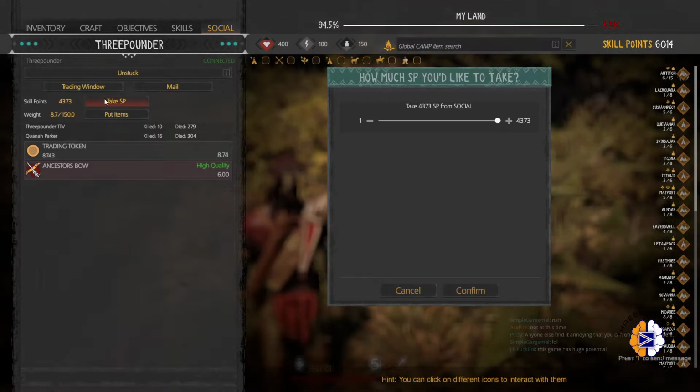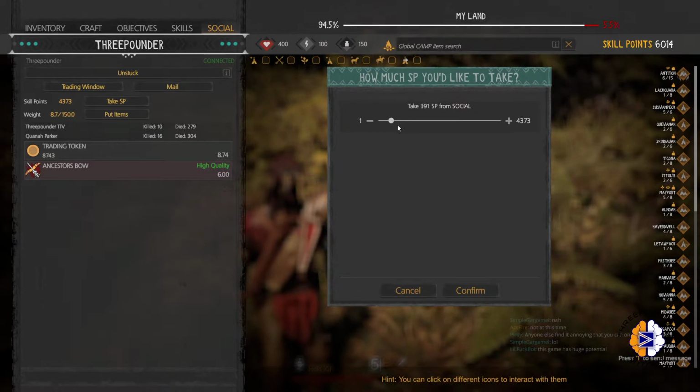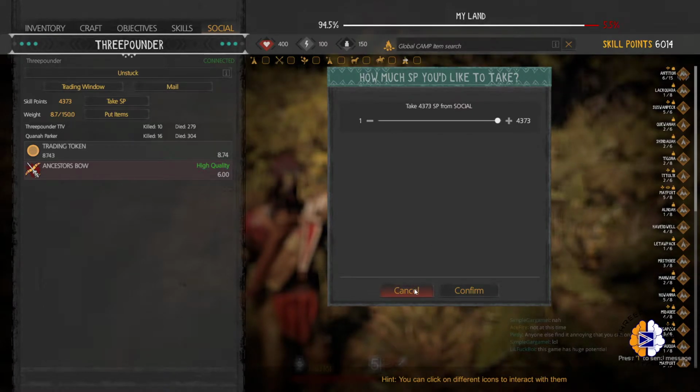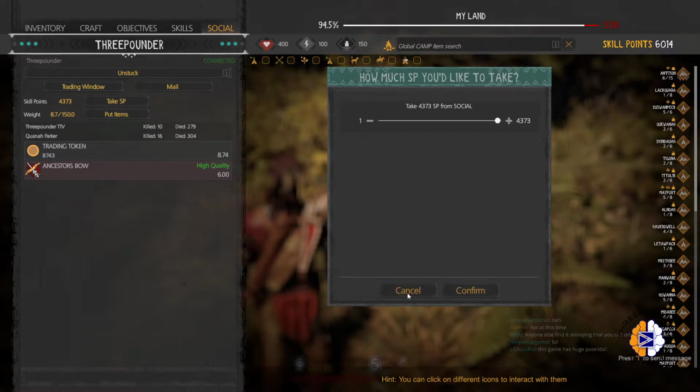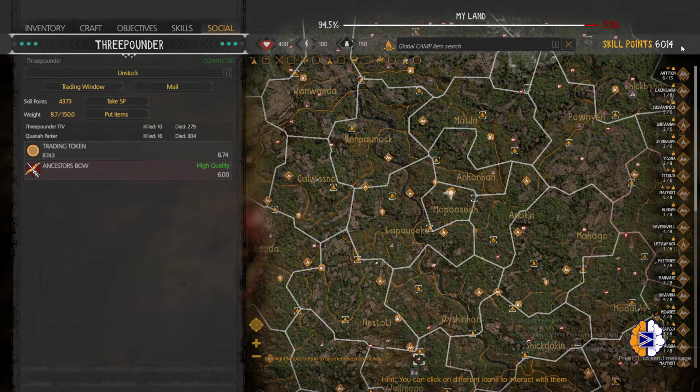You can take these skill points either in their entirety, or you can say, I just want 100 skill points. In either case, those are available to you. All you have to do is confirm, and those will be spendable in your skill point bank.